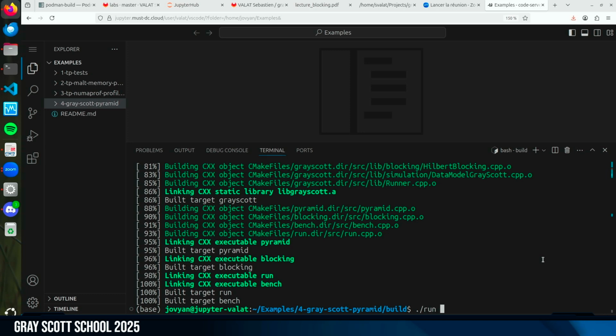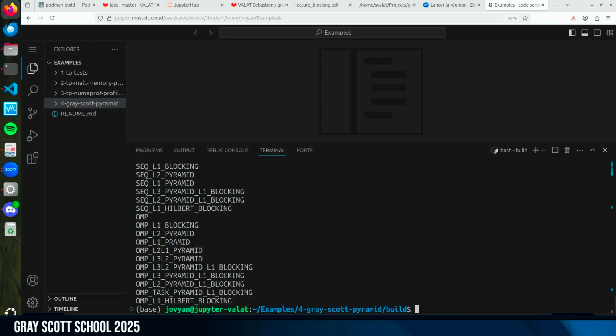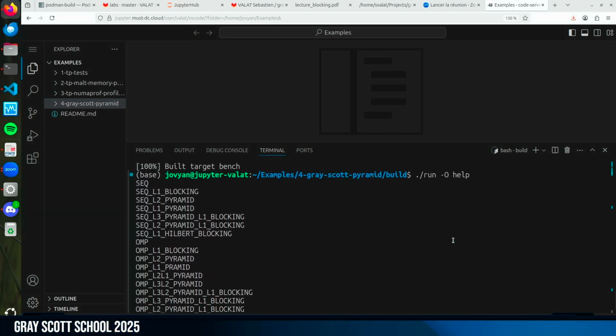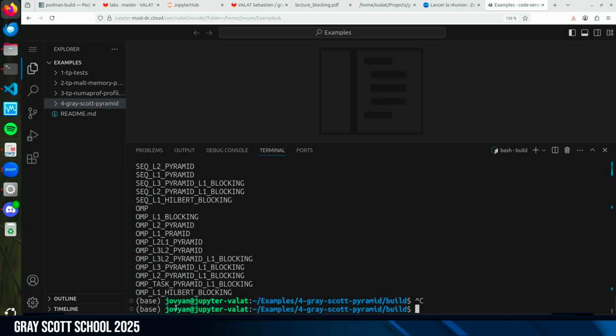So for my implementation, if I do run -o help, I have a list of scheduling implementations inside my algorithm. So I see sec, which is a sequential naive approach, just looping over all the arrays in sequence. There is OpenMP, which is just putting a pragma OpenMP, and we will look at the code after that, making an OpenMP over the top loop to be parallel. And I try to make OpenMP with L1 blocking and OpenMP with L2 pyramid or L2 pyramid with L1 blocking. So I will try some of them here.